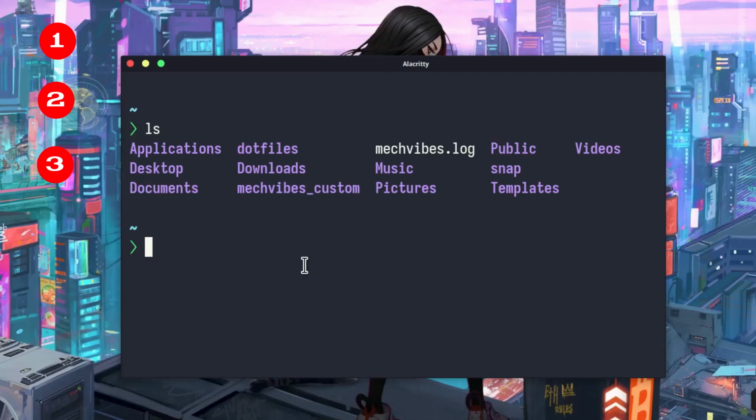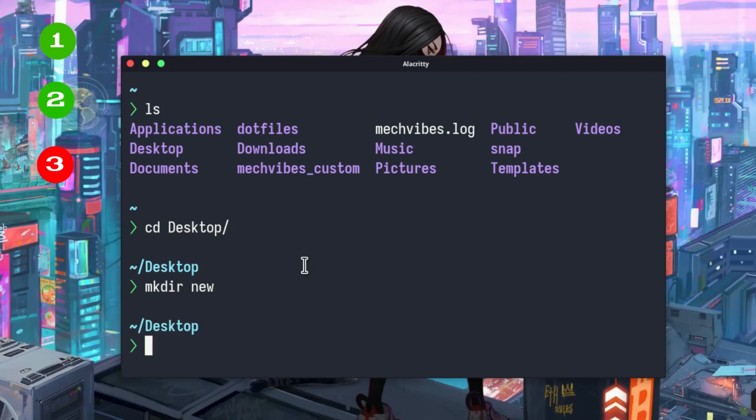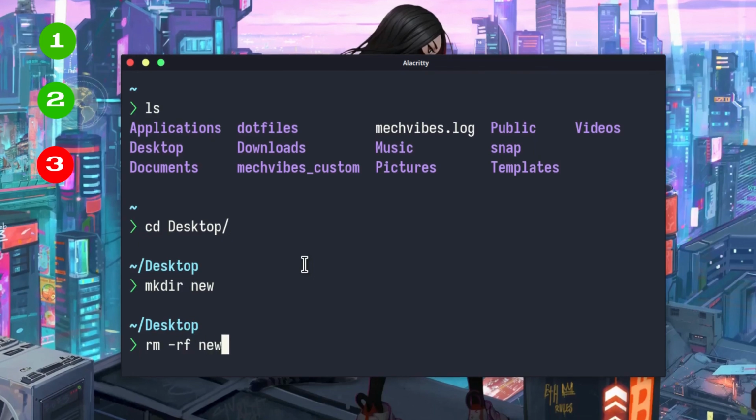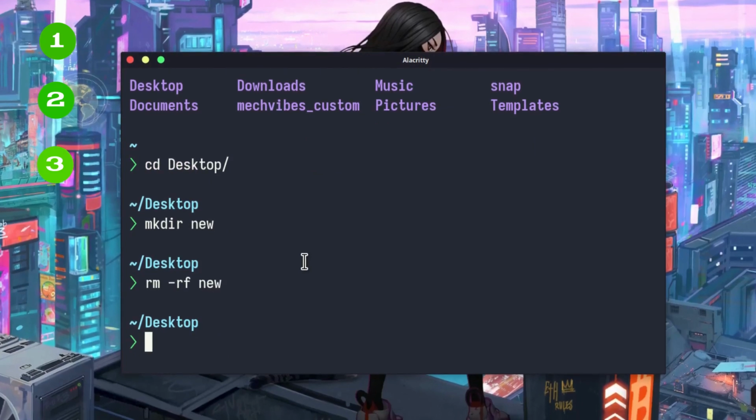To change the directory, we have a command called cd followed by the path to the directory. Now I'll make a new directory using the command mkdir followed by the name of the directory, which is new in our case. The command rm removes the file by default, but as this is a directory, we have to add an option -rf which specifies that this is a folder, followed by the path to the directory. That's it. All tasks completed.